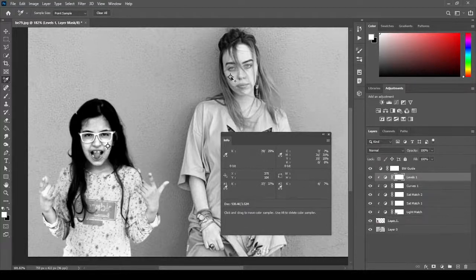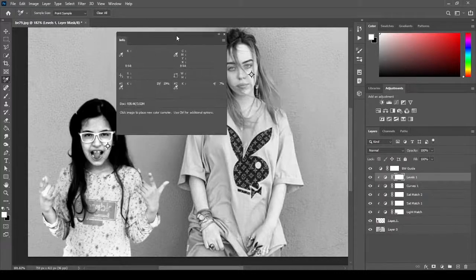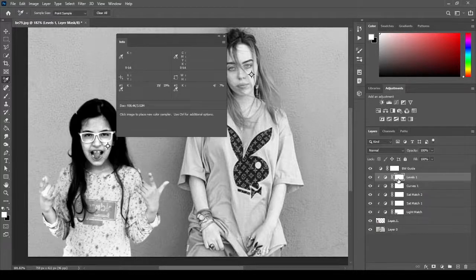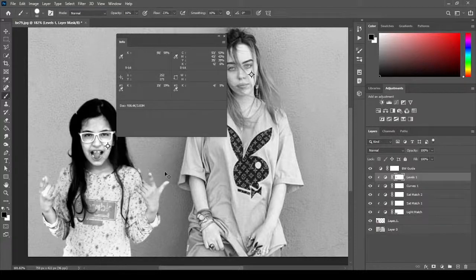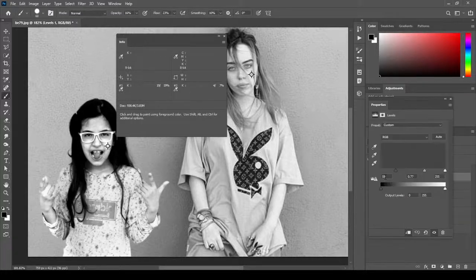So if I move here, here, you can see this is 19 and this is 7. So what I will do here is that I will go to this layer of the levels that I added, and I will start painting over here with the black color just to see if it works out. It's just decreasing instead of increasing.